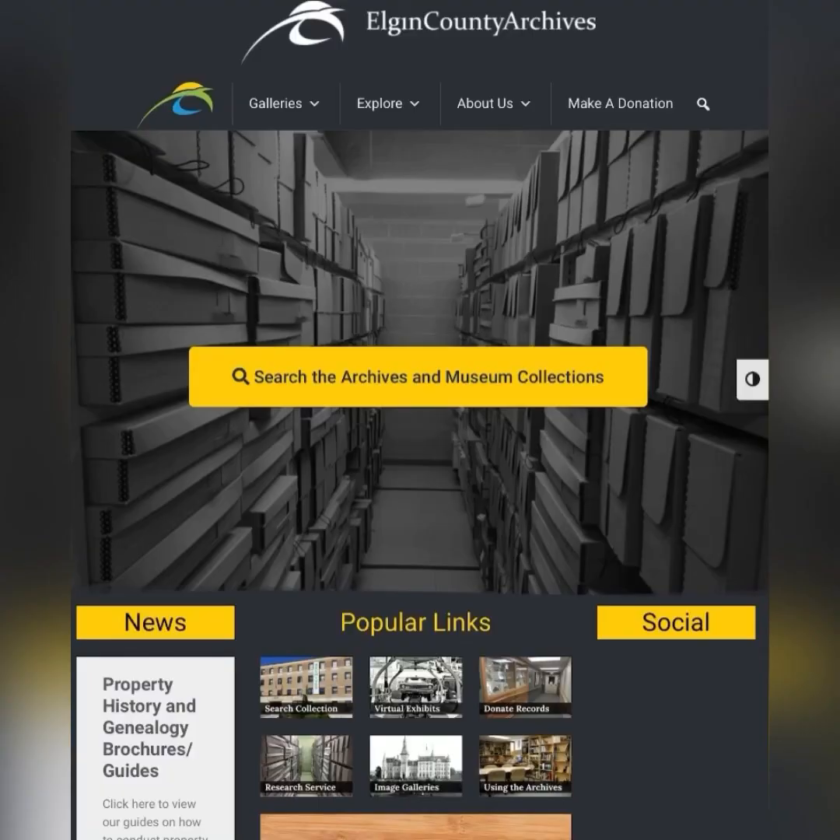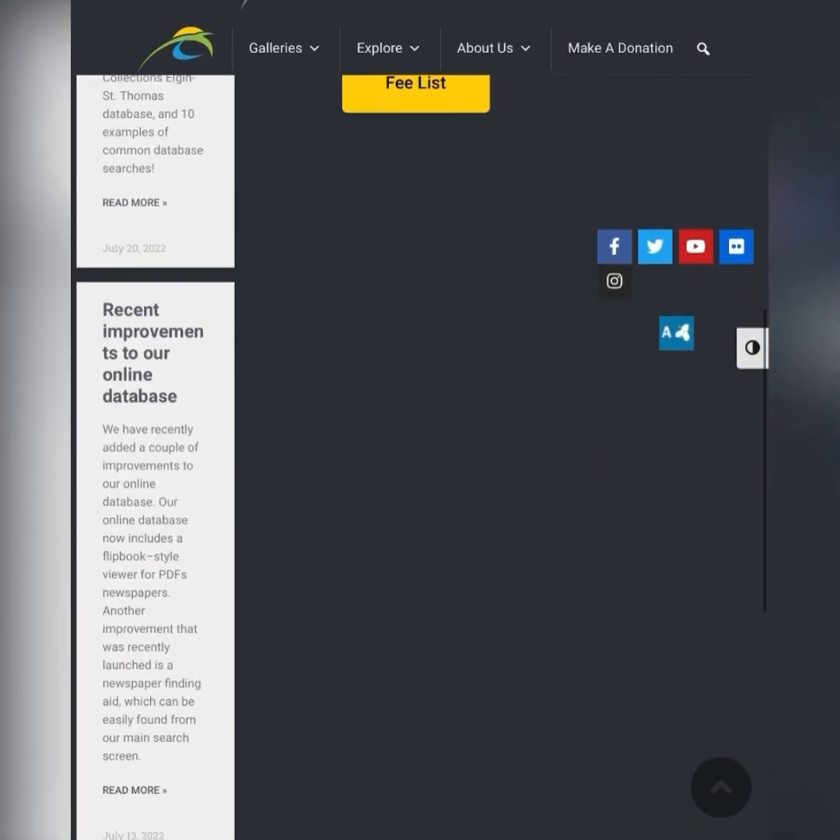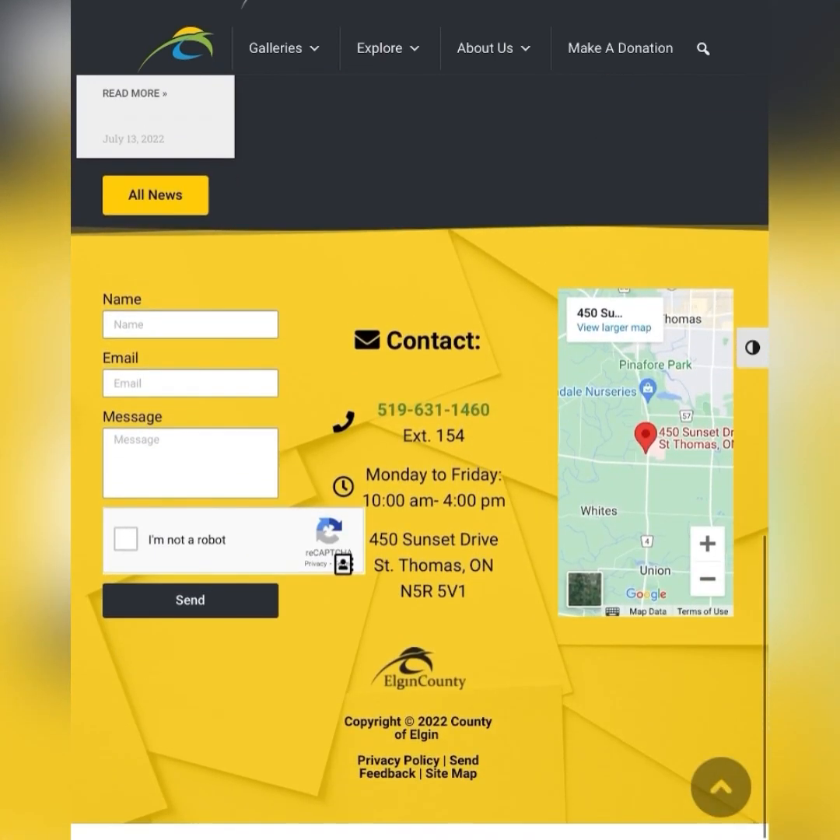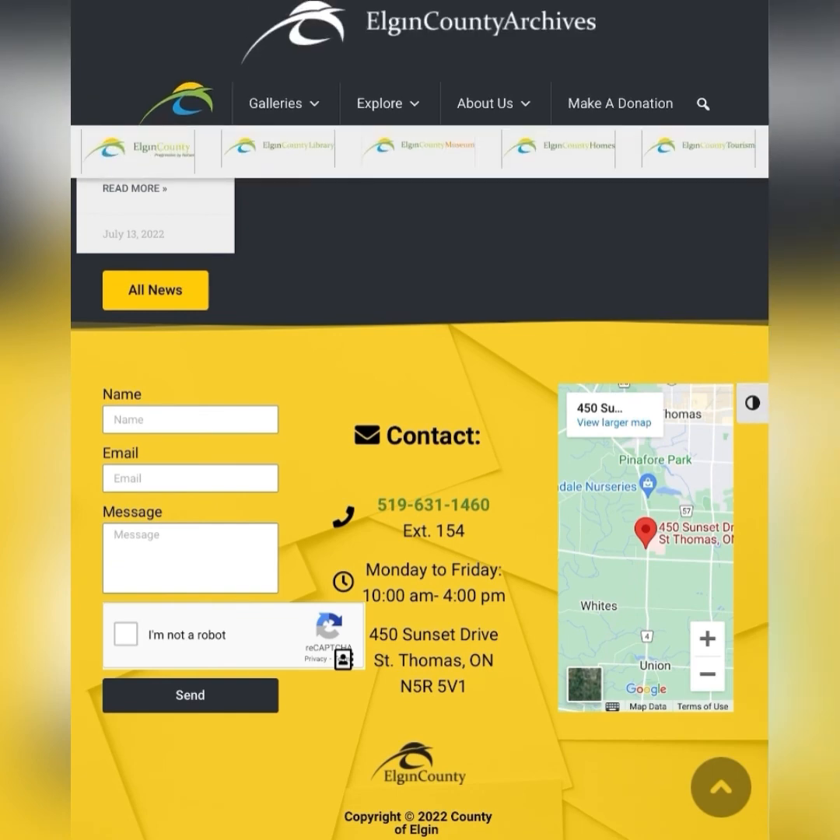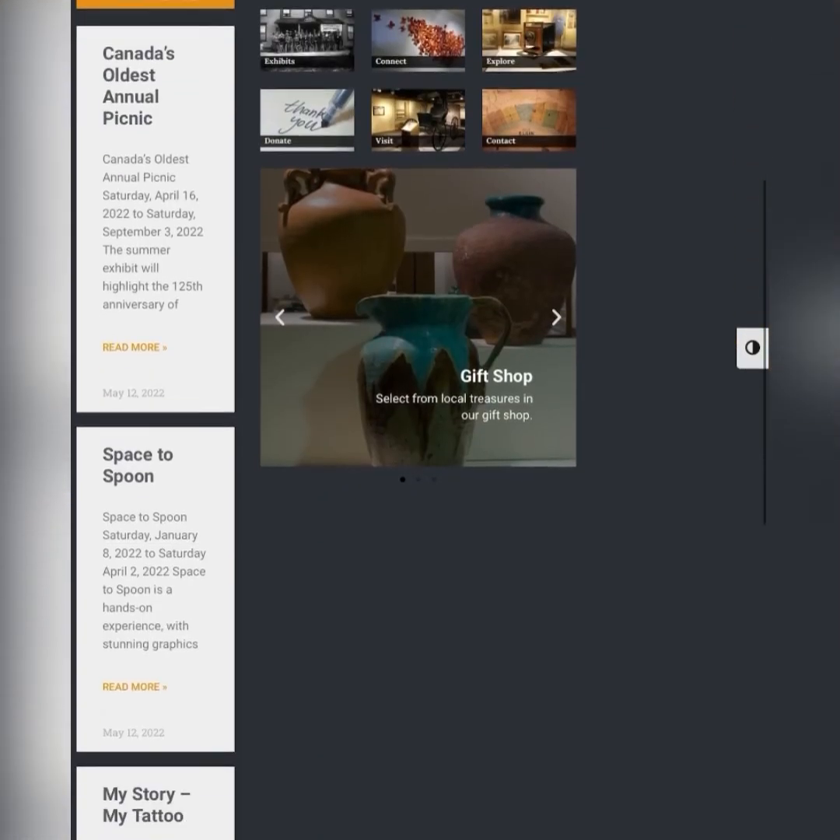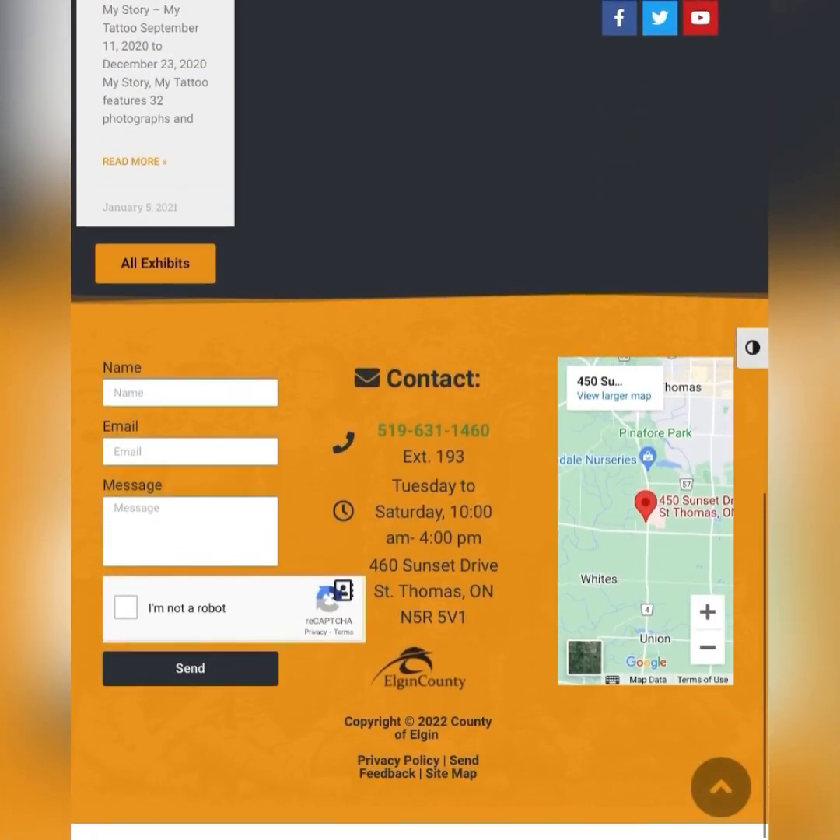And of course, the Elgin County Archives and Museum staff are available if anyone has questions about the database. You can find our email contact form on our home pages. So this is the one for the archives. And then you can go to the museum homepage from the top there, and then contact them with their email form at the bottom.